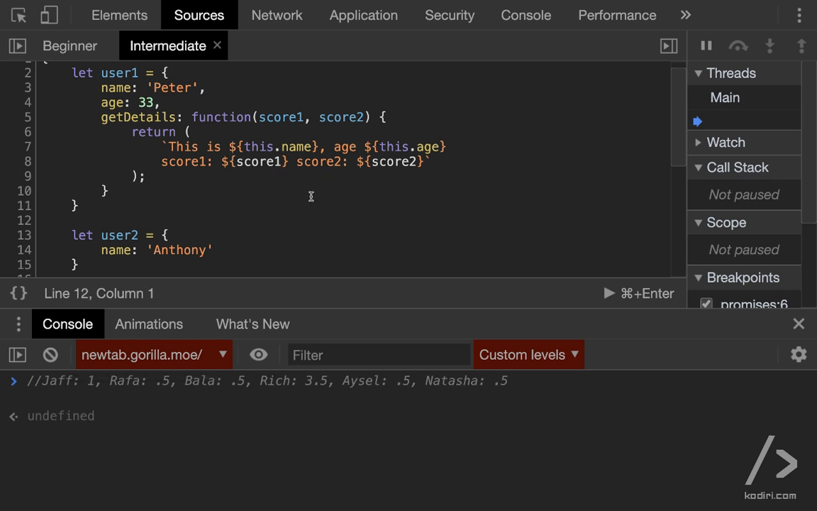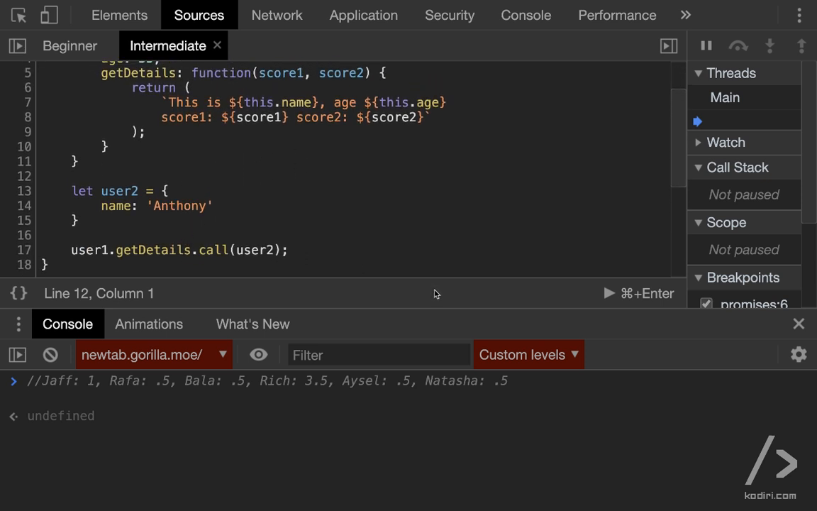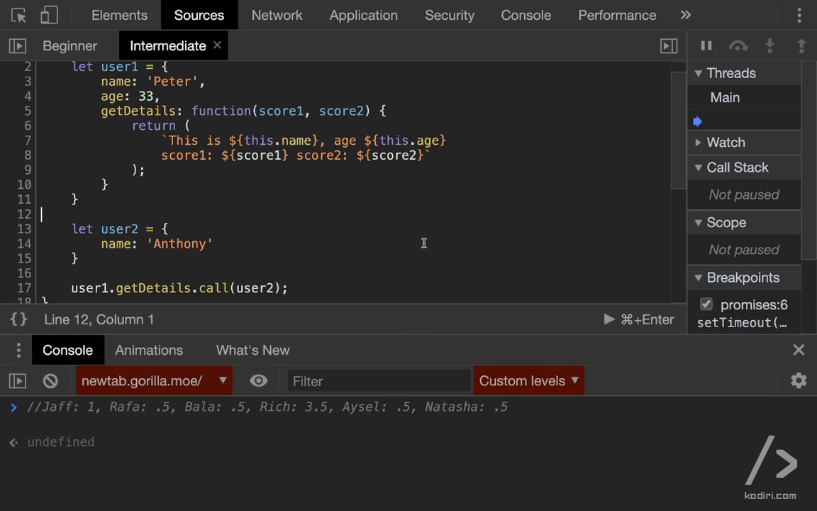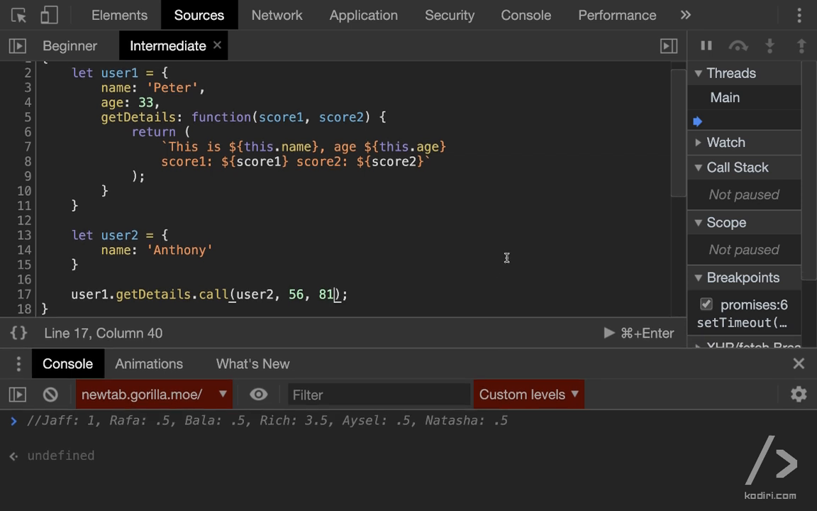And now the question is, if I invoke user2, let me show you. If I use call, I can pass a comma separated list of arguments with the scores. So for example, score 56, second score 81. So what will the function return now?